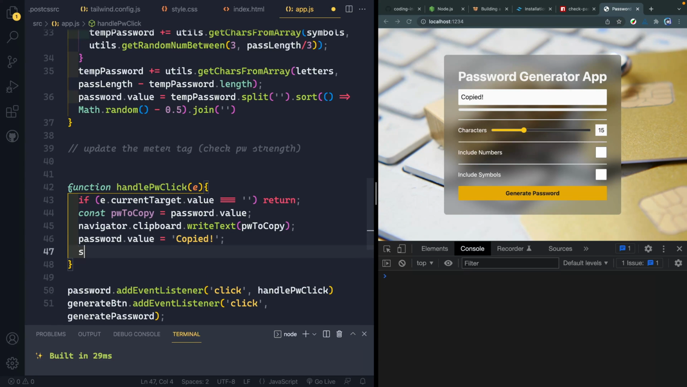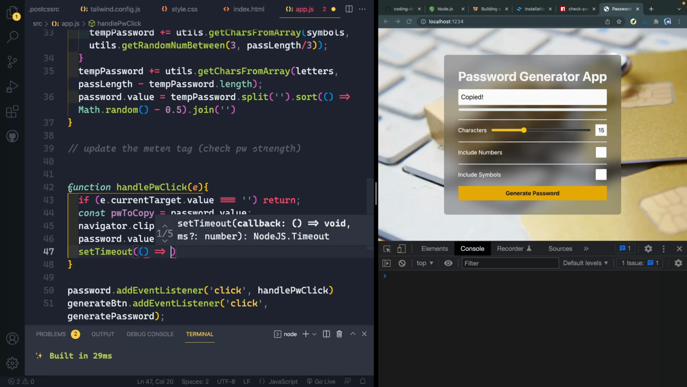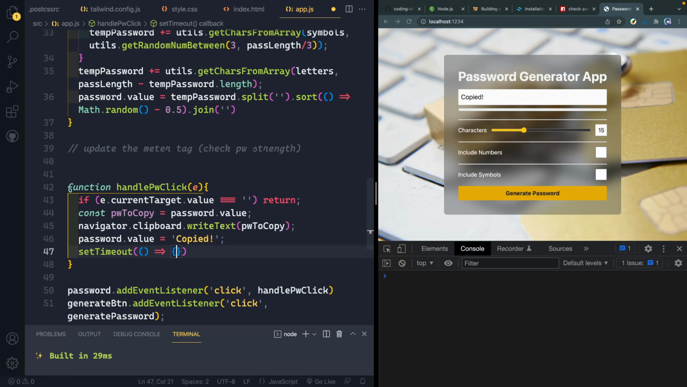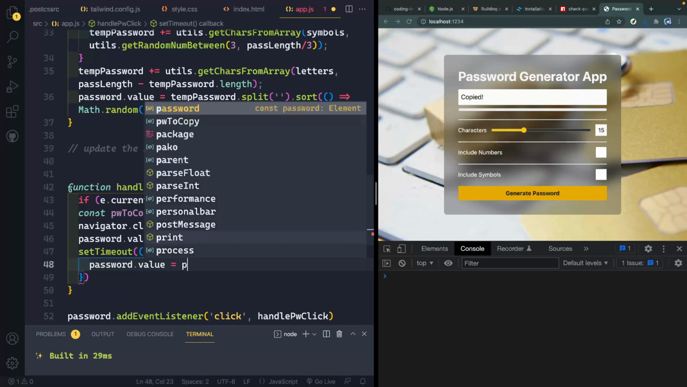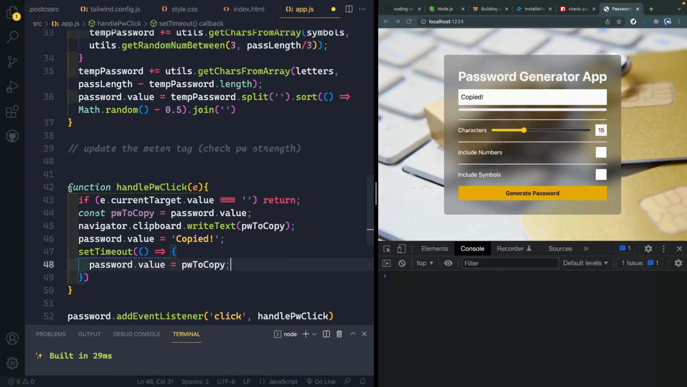So let's go ahead and do a little setTimeout here. Inside here, we don't need to pass in anything. This will just be a little arrow function, and we'll say password.value is equal to pwToCopy. So we're going to set it back to what it originally was, which is why I grabbed it out into a variable here. I'll save that, and then we'll set it to something like 2 seconds, so 2,000 milliseconds. Grab it here, click, after 2 seconds, now it goes back to what it was.